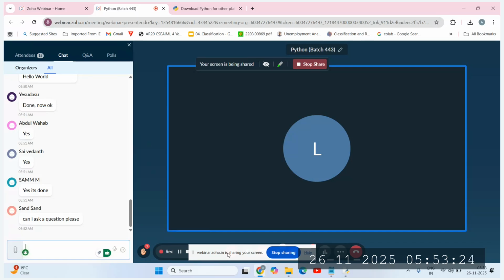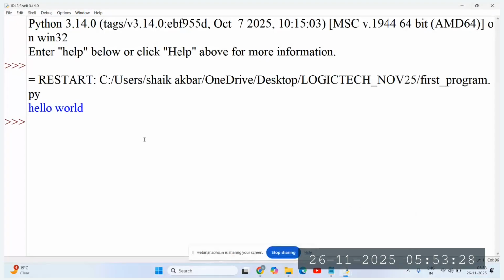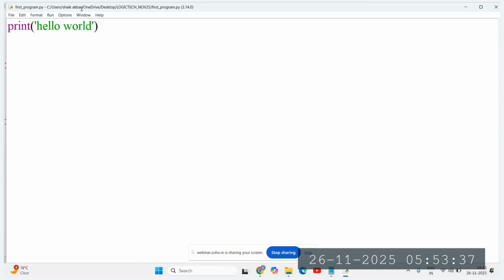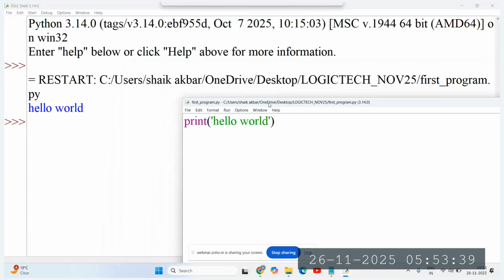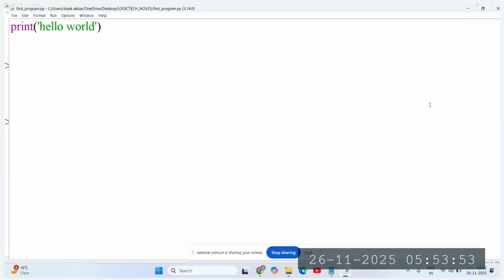So this is the sample first program we have written, and I think you are able to see the output on the shell. Here we are writing a program, and the output we are getting on the shell, right? Can you see where we are getting the output? This is the output, and you have written the program in a new window, right?